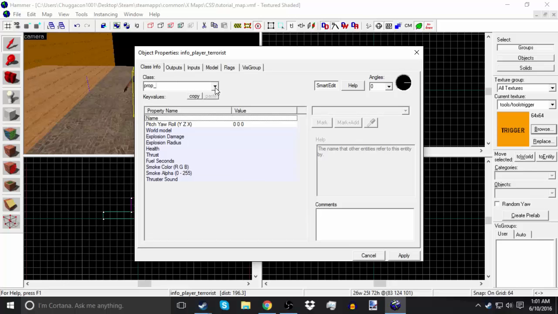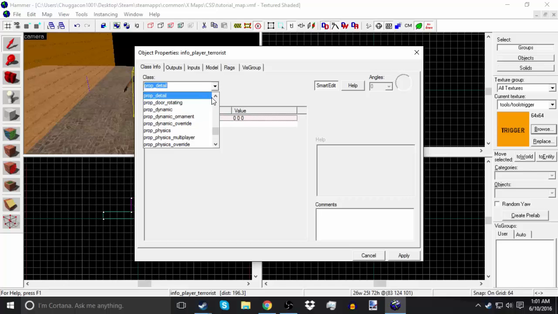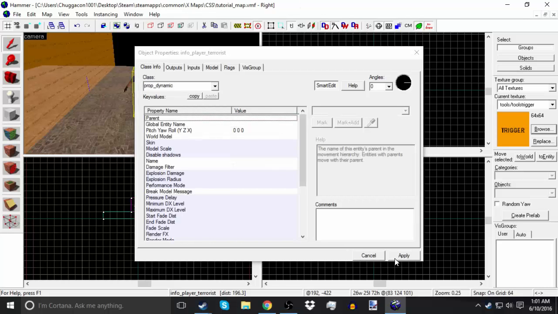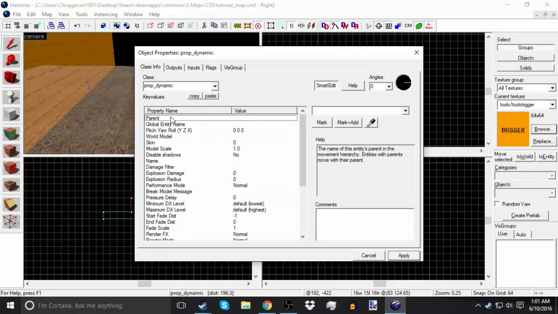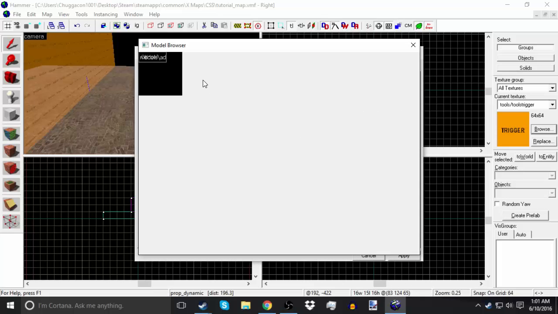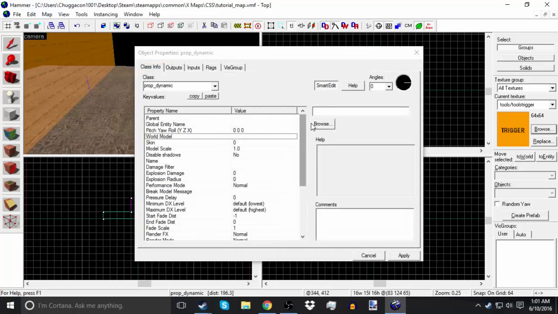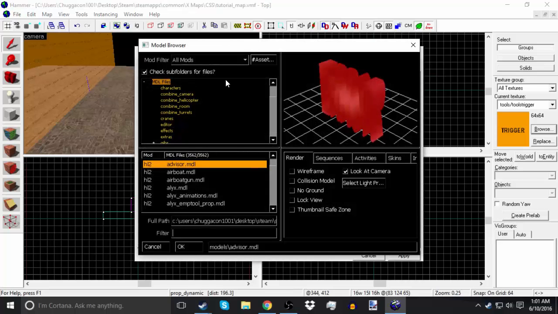Now there are several different types of props that are used for different things. I think for this we would like a dynamic one, but I'm not positive. So you choose that. You could name it, all that stuff, world model. This is what we want to worry about right now. Now, depending on what game you're mapping for, you'll see this window, and it'll show some different files. But basically, it's all the same.